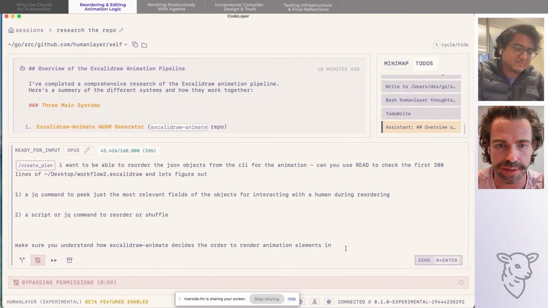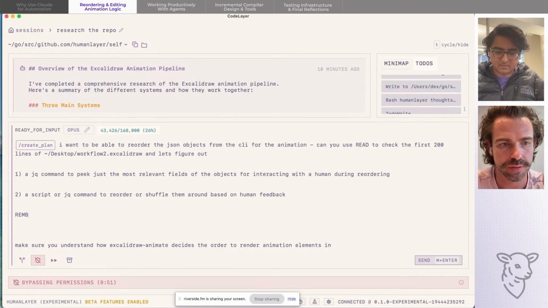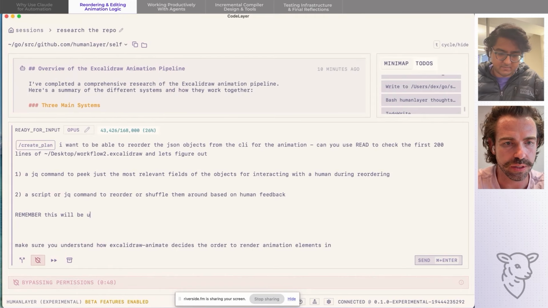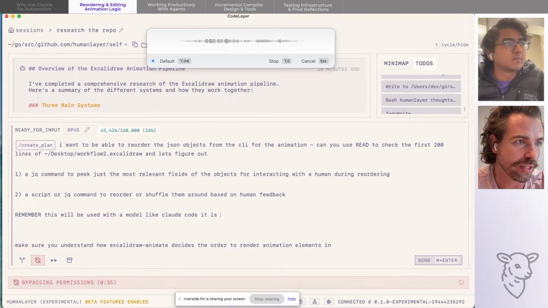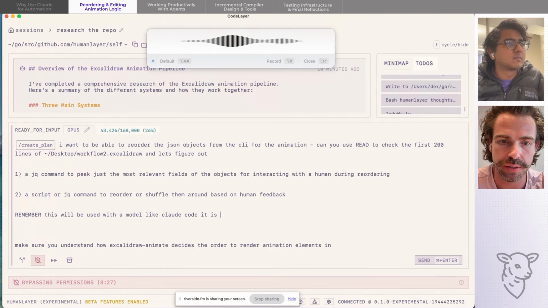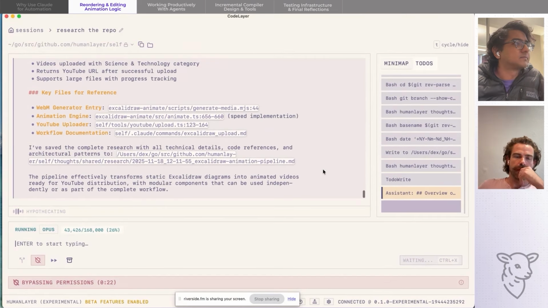Make sure you understand how Excalidraw animate decides the order to render. Shuffle them around based on human feedback. Remember, this will be used with a model like Claude Code. So it is not appropriate to read the entire JSON file or write JSON directly. JSON must be summarized by bash or scripts, and JSON must be written by programs, not by models. Yeah, let's see what it does.